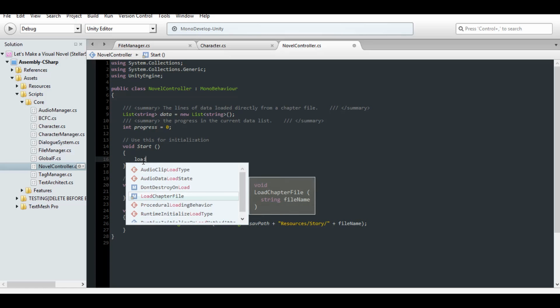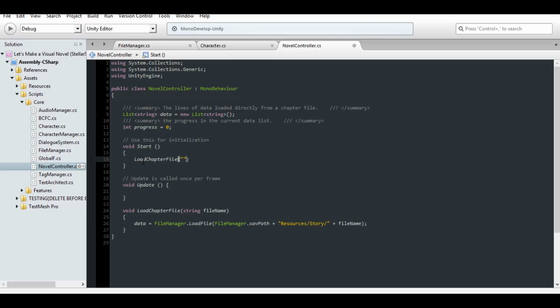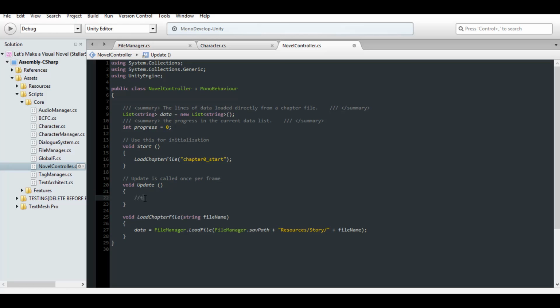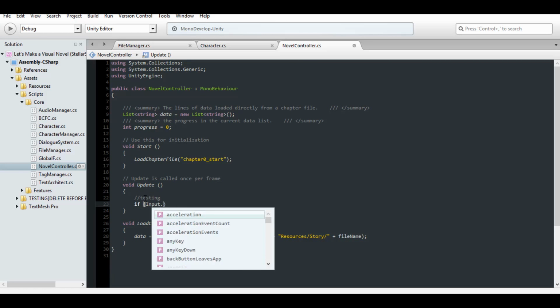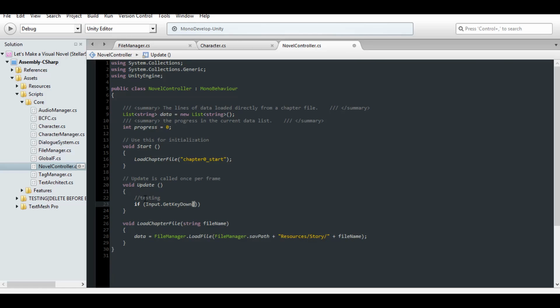And in Start, I'm going to load the chapter I was showing you guys earlier, which isn't really a chapter, it's just a kind of a test of different features. But we'll call it a chapter for now. So that line will populate our data with the lines of chapter 0. And now in Update, what I want to do for now is just proceed through the data every time I hit the right arrow key.